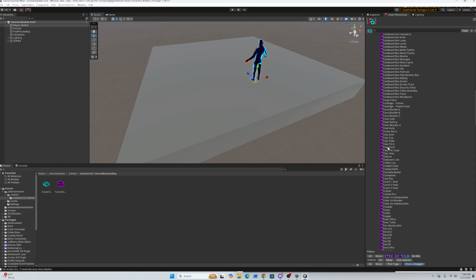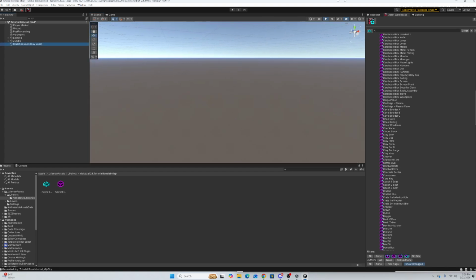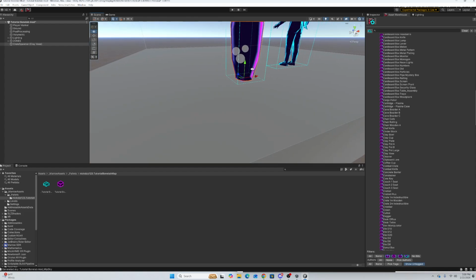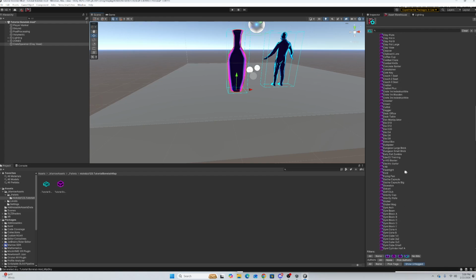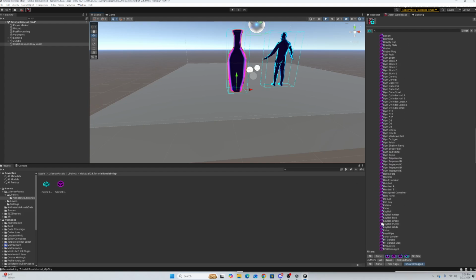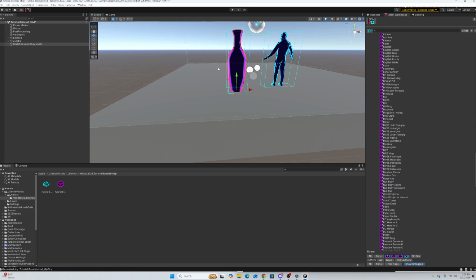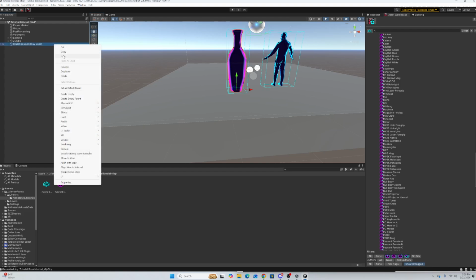Like let's say I want a clay vase right there. I drag it into there. I don't know where it is. Let me turn gizmos back on. Boom, I have my clay vase right there. And it won't look like this when you actually make the mod. And then you can spawn in whatever, do whatever. I don't know, create maybe a shooting range or whatever you want. I'm just gonna delete this though.